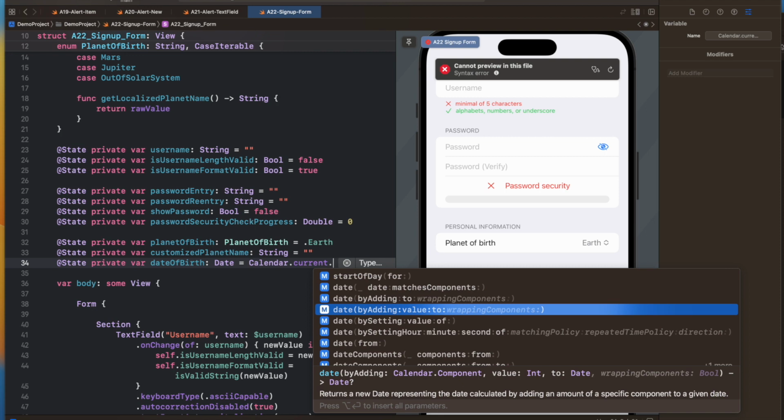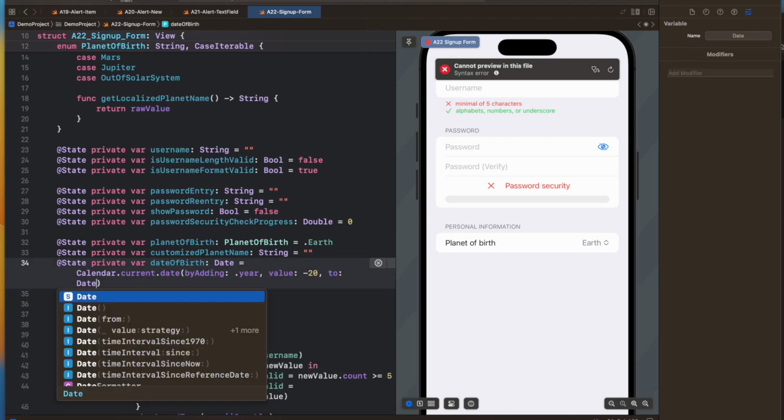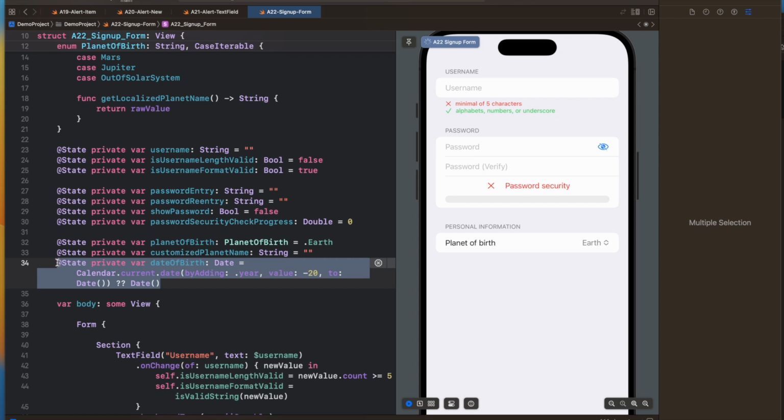So basically, by adding year -20 to the current date, if this value is not available, which is rare, we default to this date. This is Swift knowledge: if you use double question mark, it means this is a default value if this value is invalid or is nil.